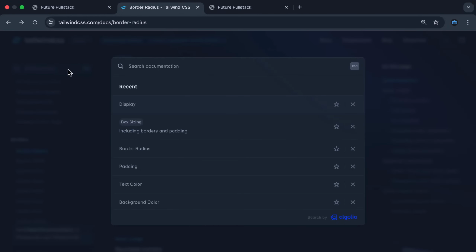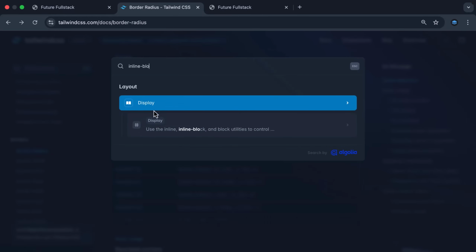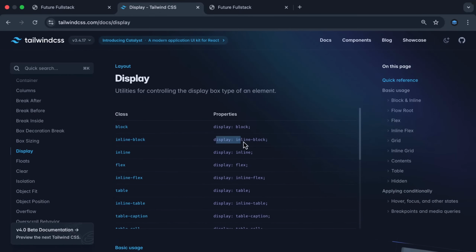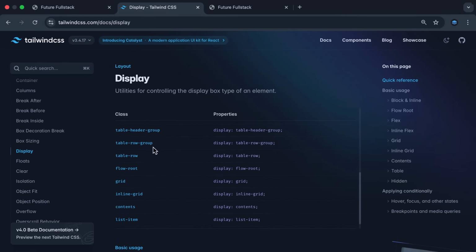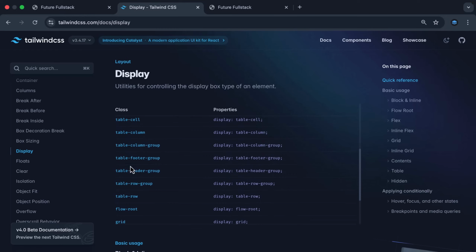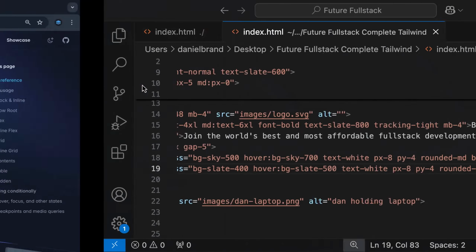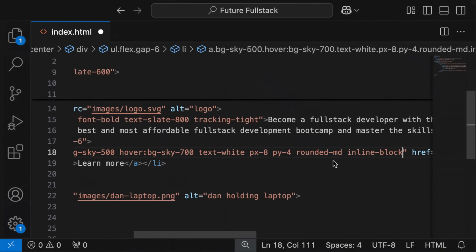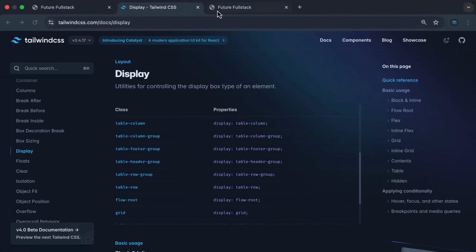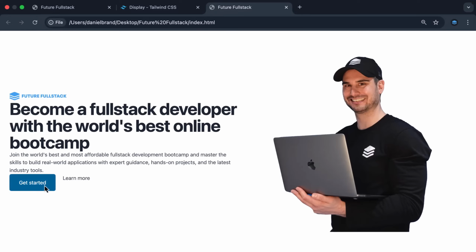So in Tailwind, I'm going to search inline block. This is handled in the display property. And you can see here we have display inline block. So I'm going to copy this class. And just a note, in this display property, you can also see where we're grabbing flex from and where we're grabbing grid from. Okay, so on our anchor tag, I'm just going to come and add inline block. On our page, I'll refresh and you'll see that fixes the issue.